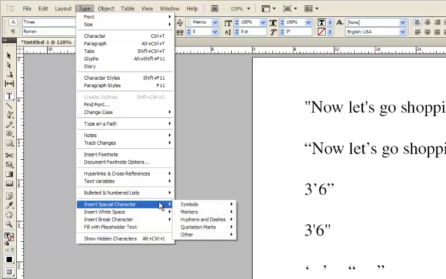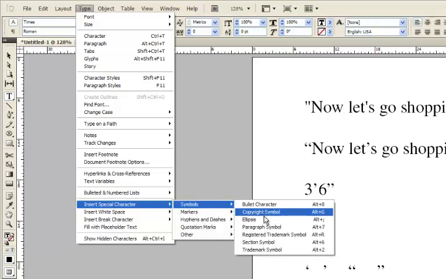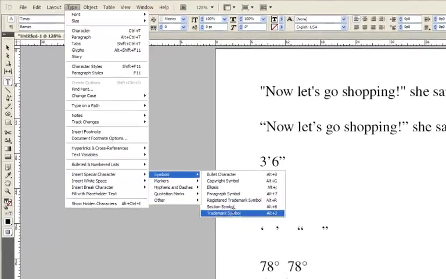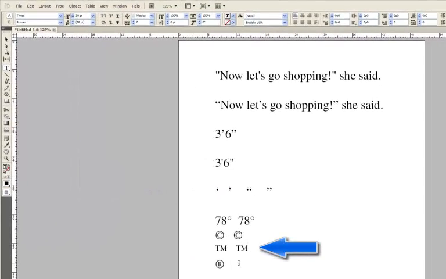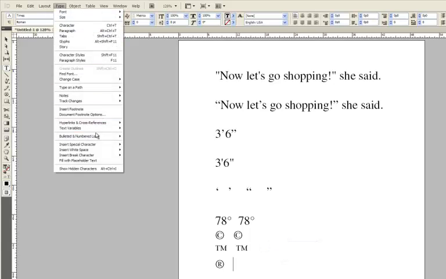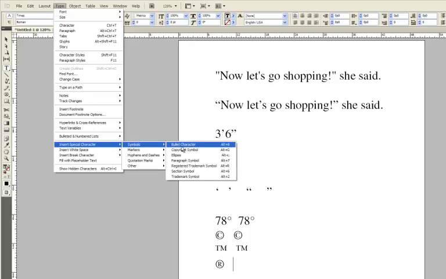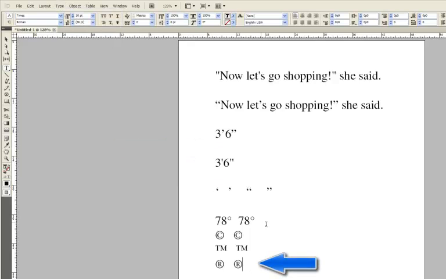Again, that's Type, Insert Special Character, Symbols, and here we'll add the trademark symbol. And just because repetition is how we learn, we'll do the last one, Type, Insert Special Character, Symbol, and Registered Trademark.